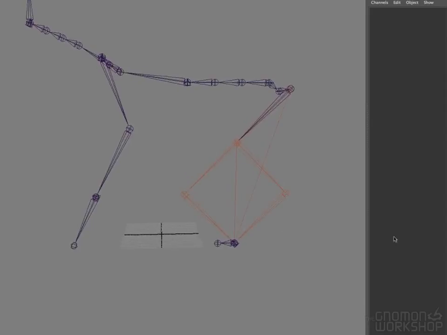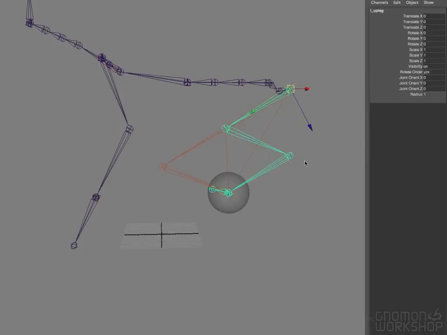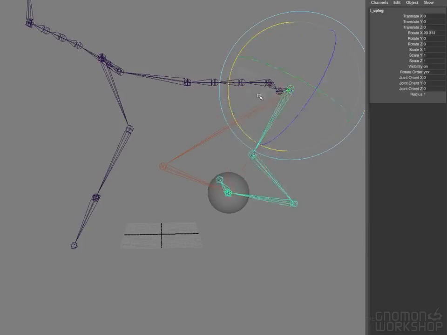Okay. So we've got that. We've got a foot control object. And everything is awesome. Okay. So now I can see I get the same basic result that I had before with the single IK, but I have the added ability of being able to have an extra offset on top of that.